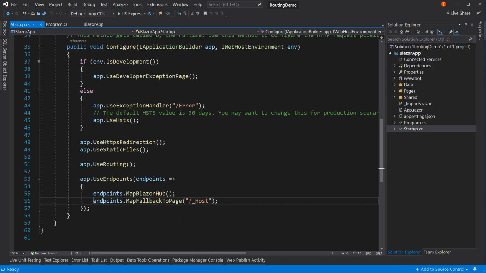But then we have this endpoints.map fallback to page, and the page to fall back to is /_host. So this is a fallback in case we don't know where we're going. Well, how do we know where we're going? Well, actually, by default, host is where we're going. Let's look at where host is.